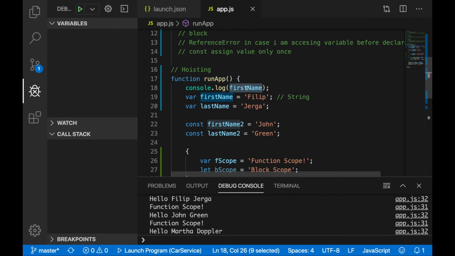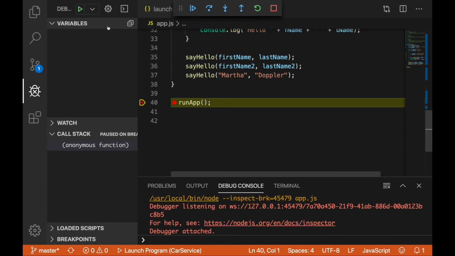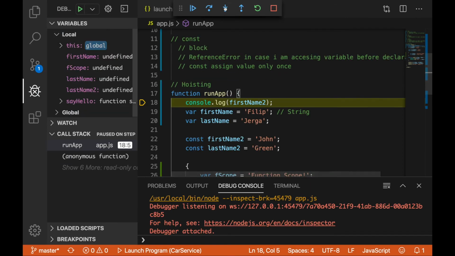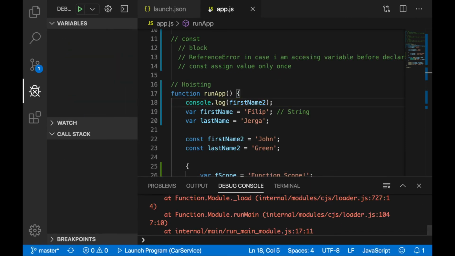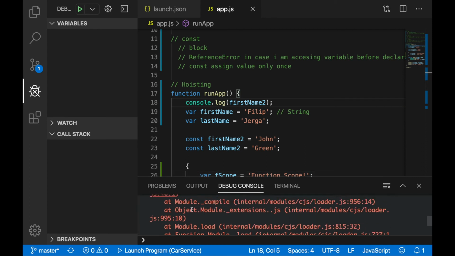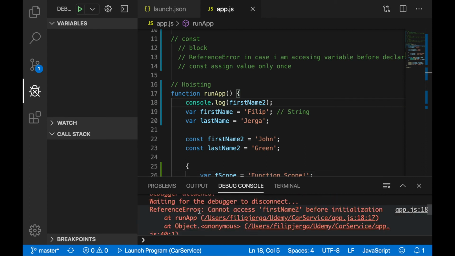So when I try to access my first name two, which is a const, this will behave differently. Okay, so let's do the same example. Let's go inside of our code, let's go into the function, let's step on this line. And you can see here now we are getting a reference error, cannot access first name two before initialization.